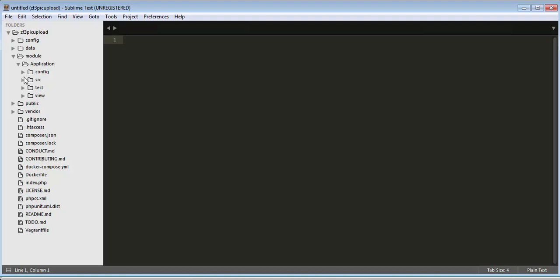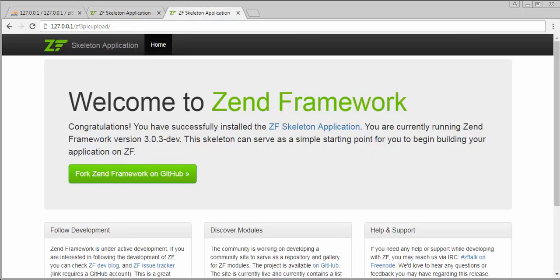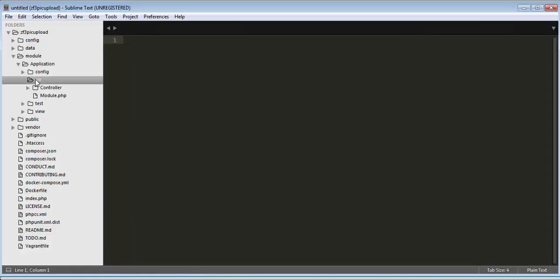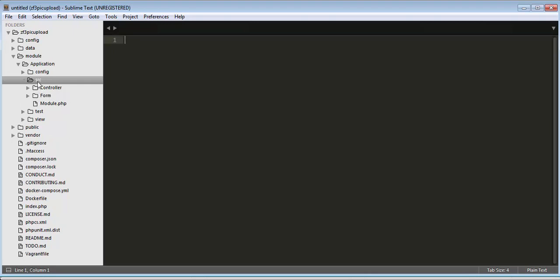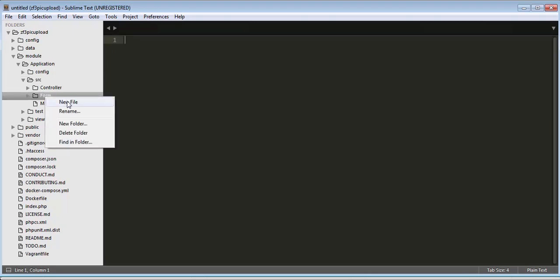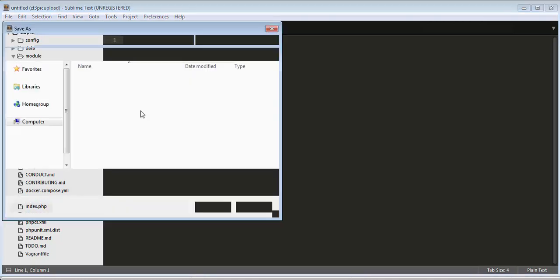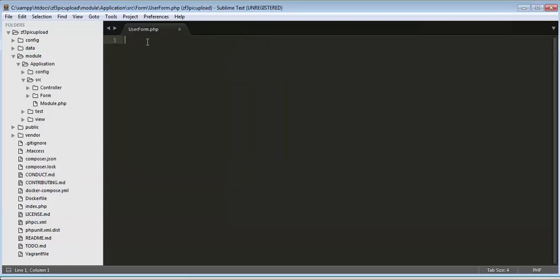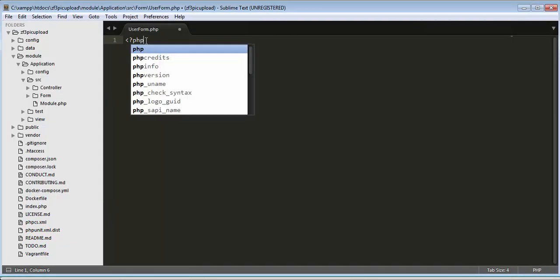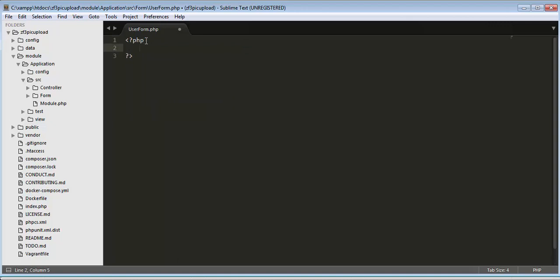Okay, so for this project, for building this kind of functionality, first we need to create a form folder. Inside the source folder we need to right click on it and then click on new folder, then type form. Okay, and then inside this form we need to create a file, save it as userform.php. Okay, and then namespace, name of the module, and then form.